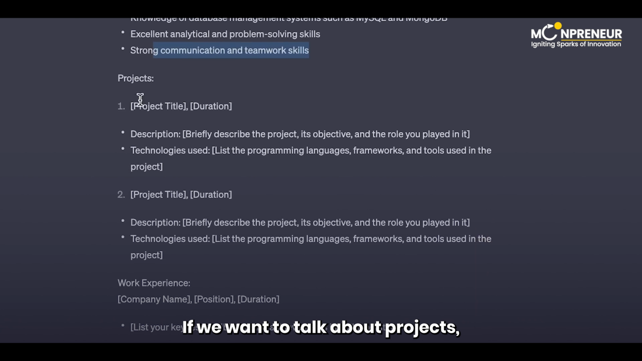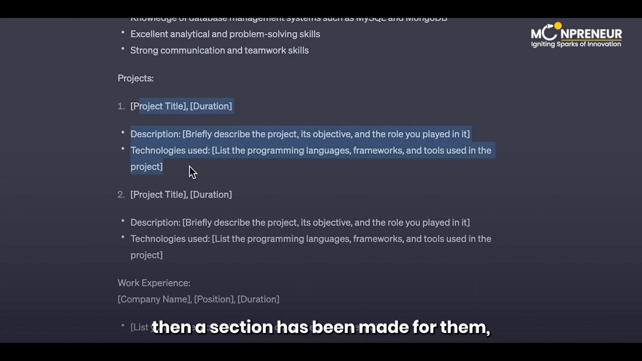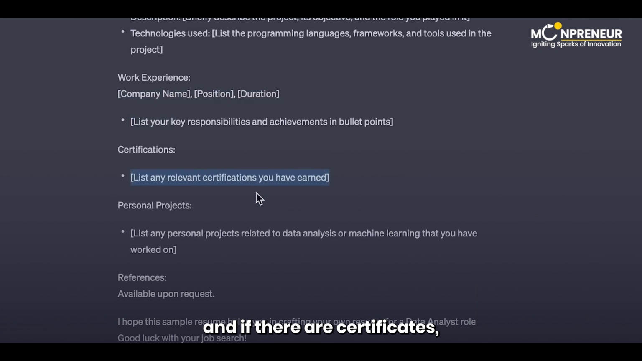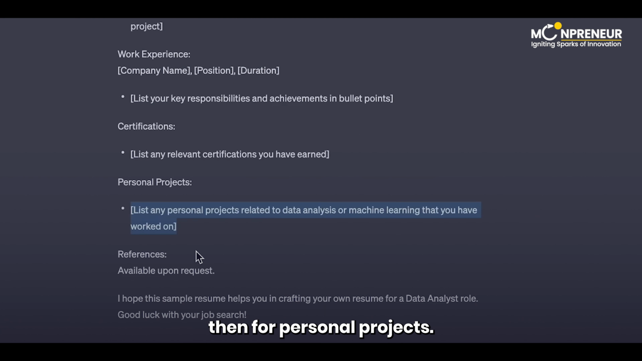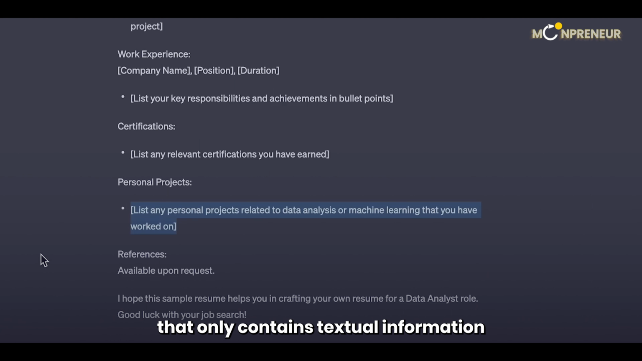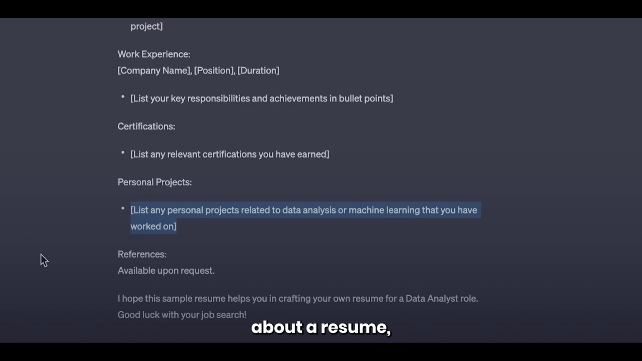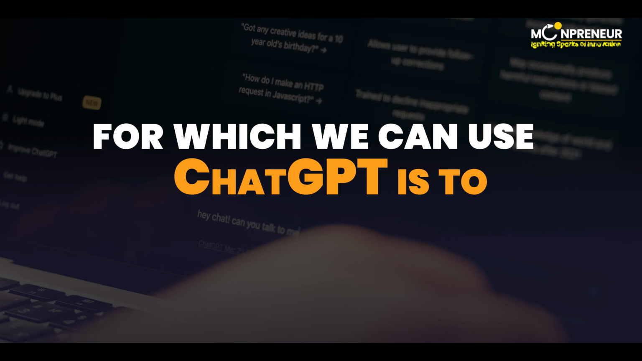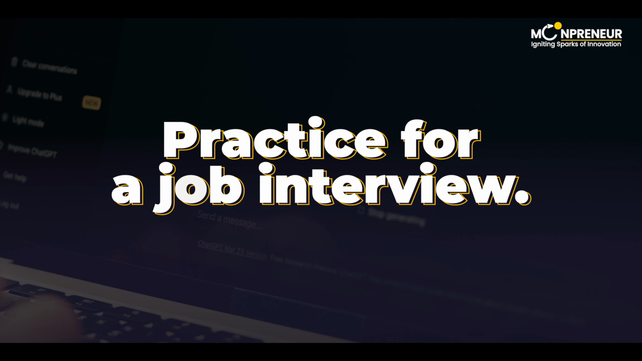If we want to talk about projects, then a section has been made for them, for work in progress, and if there are certificates, then for personal projects. So we got a basic template that only contains textual information about a resume, from which we can make a start. The next thing for which we can use ChatGPT is to practice for a job interview.